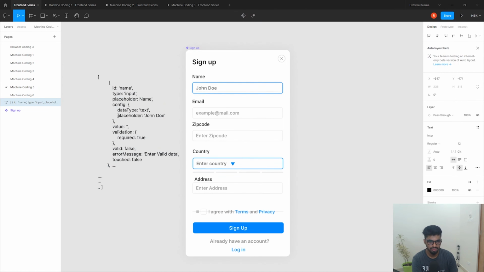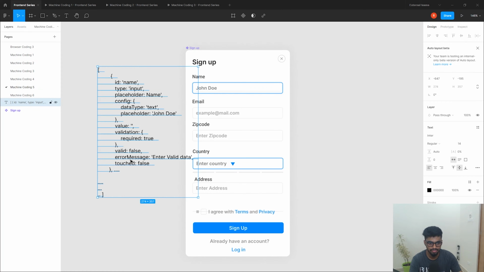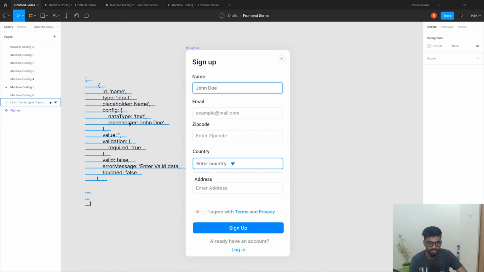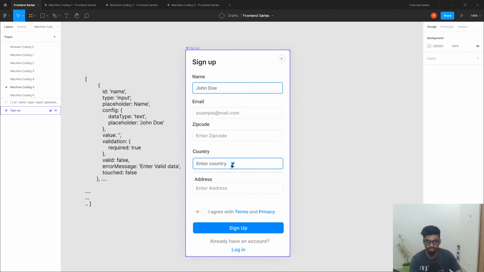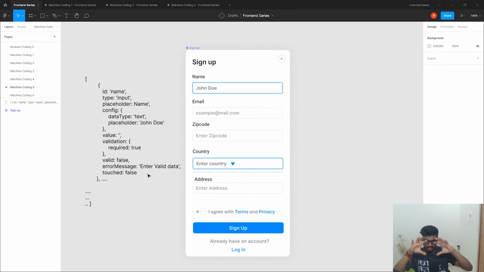Let me zoom in a bit, increase the size so you can see that better. Okay, the config has a data type of text. What would be the data type coming from here? So you would have to handle various things out here, right? You have to decide how to handle that. There could be predefined components like input, paragraph, dropdowns, like this country is a dropdown, right? There could be a text area, a normal input, and buttons. So you have to decide that and map it and build the entire thing.